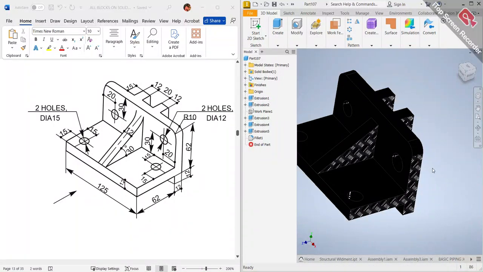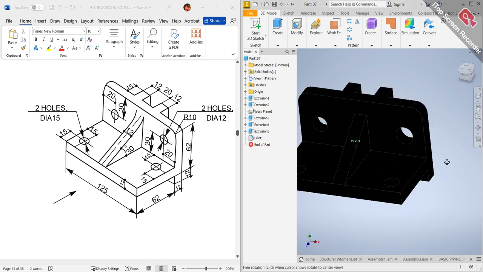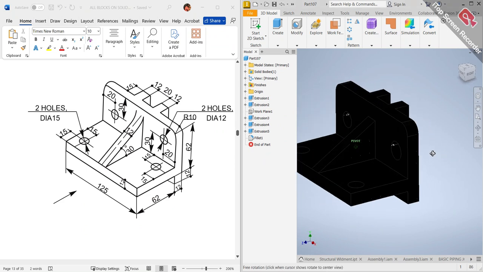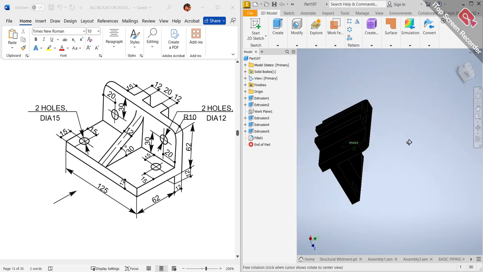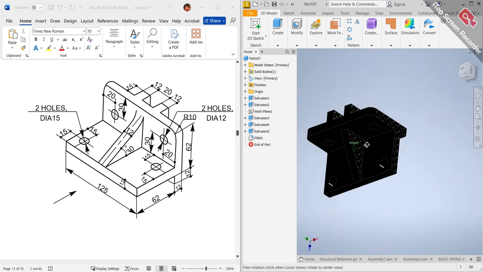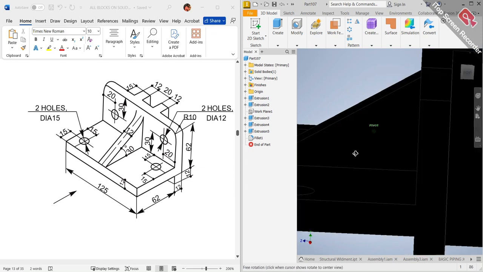So for this particular class, I'll be showing you guys how we can use Autodesk Inventor to do this particular job. So we are going to see how we can do this job with Autodesk Inventor. So let's start.